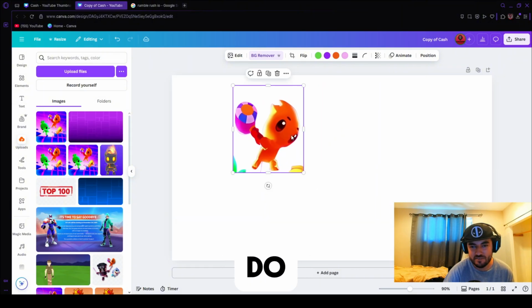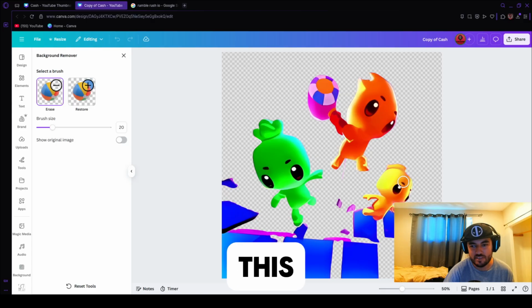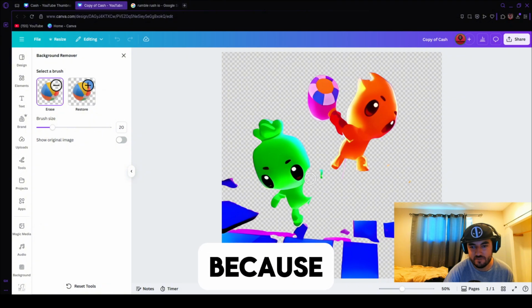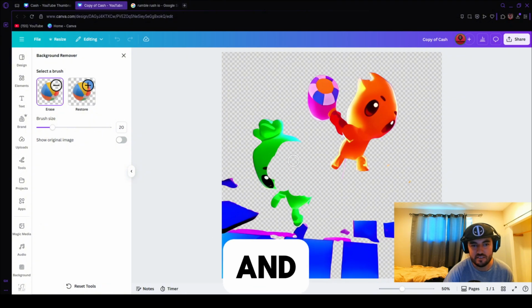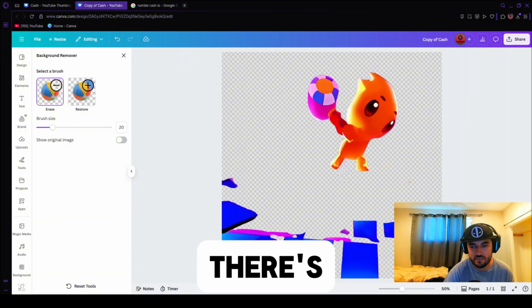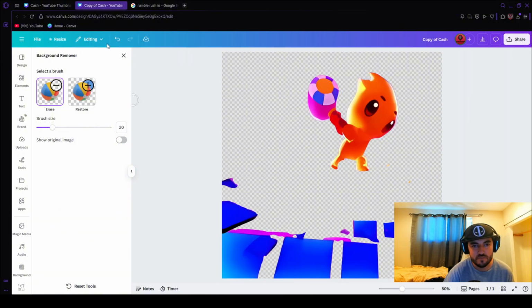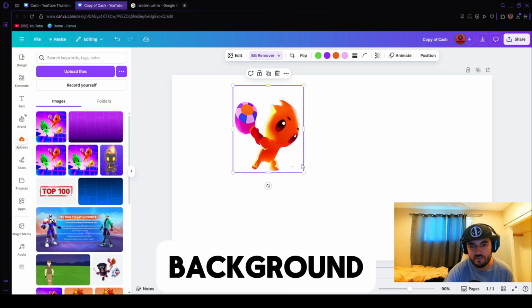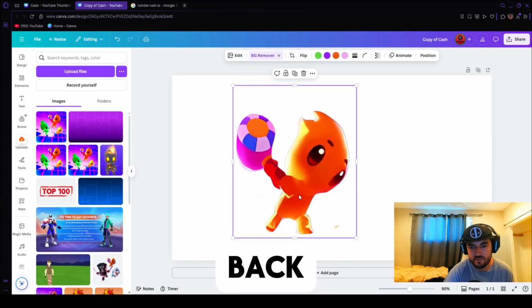The next thing you're going to want to do is, if you have stuff like this in the background that you just don't want anymore, and you can't crop it out because of the angles, just go ahead and erase. Okay, so we got all that, and then there's this weird looking line right here. Oh, you can undo right there on the top left if you need. You're just going to hit all that. Okay, so now that we got rid of all that stuff in the background, we're going to go ahead and bounce back.